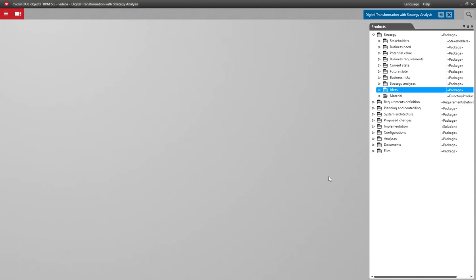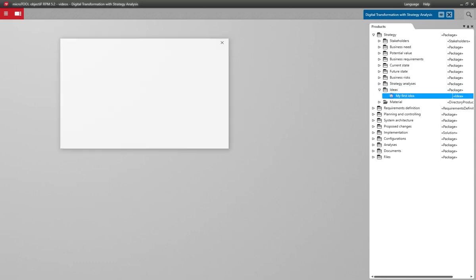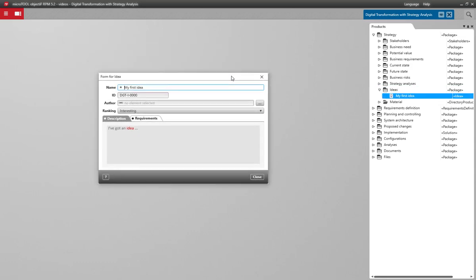And let's see whether the idea was correctly saved in the repository. I'll just open it again. Everything looks good, and the identifier was also correctly generated.